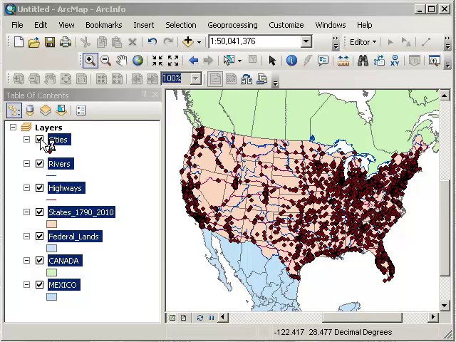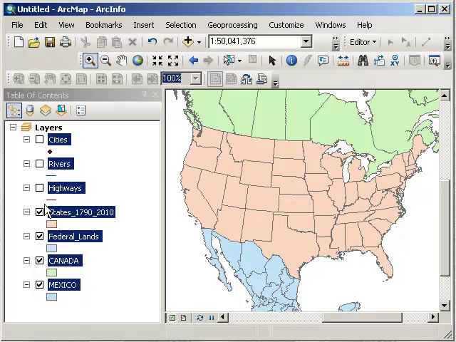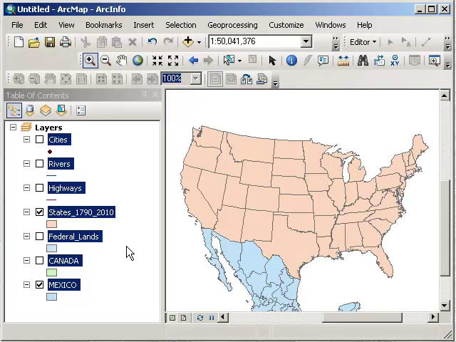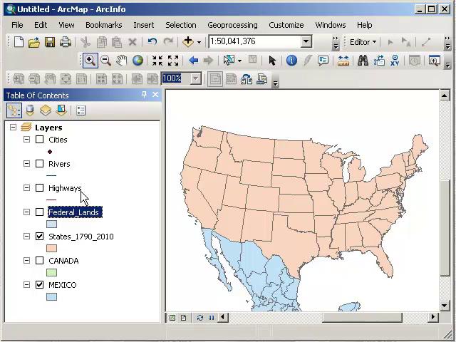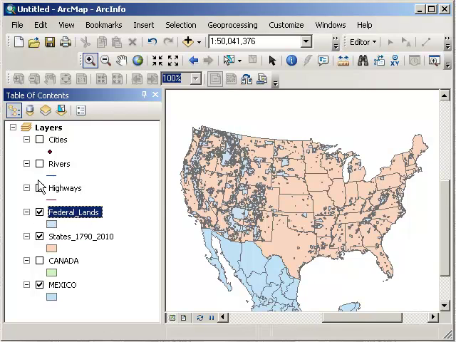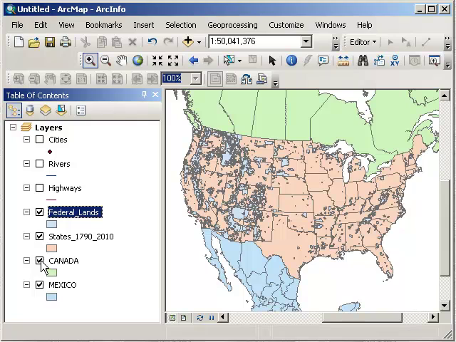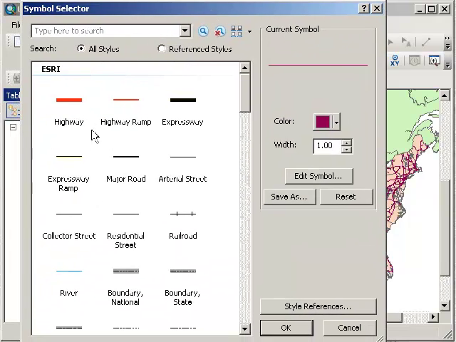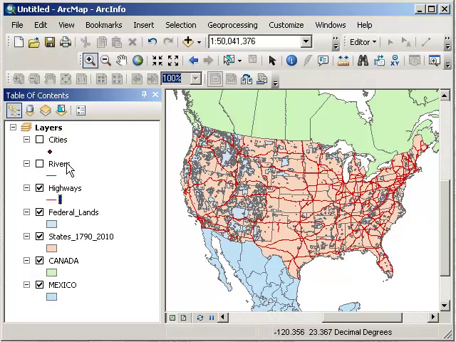First of all, any one of these layers can be turned off or turned on, as I'm doing here. They can also be reordered, so if I want to, I can drag federal lands over states. Now I see the distribution of federal lands and the distribution of highways. To change the symbols, just click on the symbol. Maybe I want those highways to be a 1 thickness and red. Done.